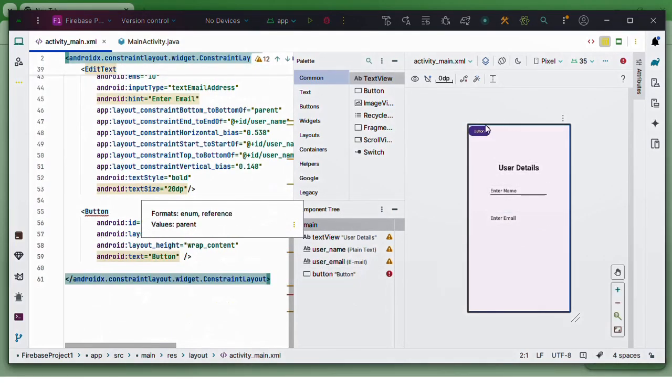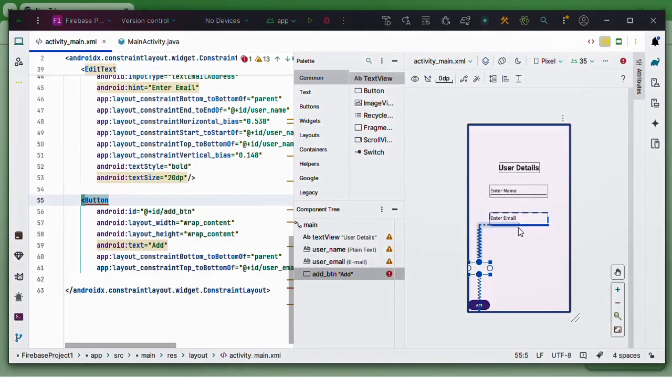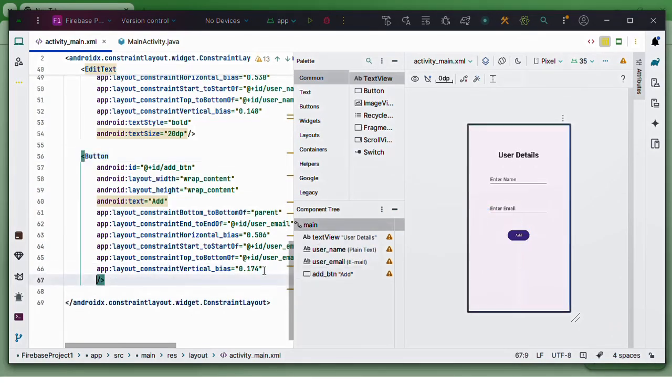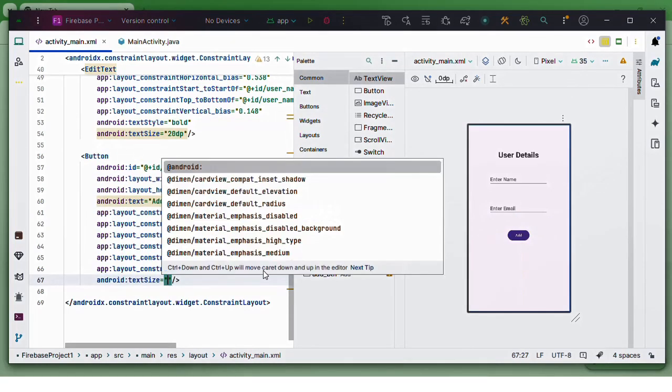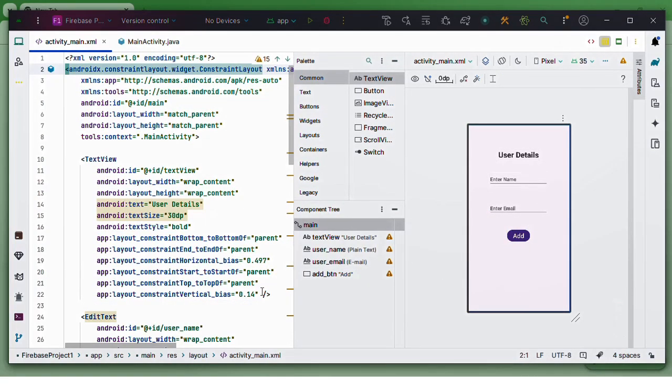I will change its ID first. I will change its text and I will give it the name add. Now after this I will constrain this layout. We will also change its button text size, so we will add the text size property and we will give it 25 dp. After this we will go to our project explorer.